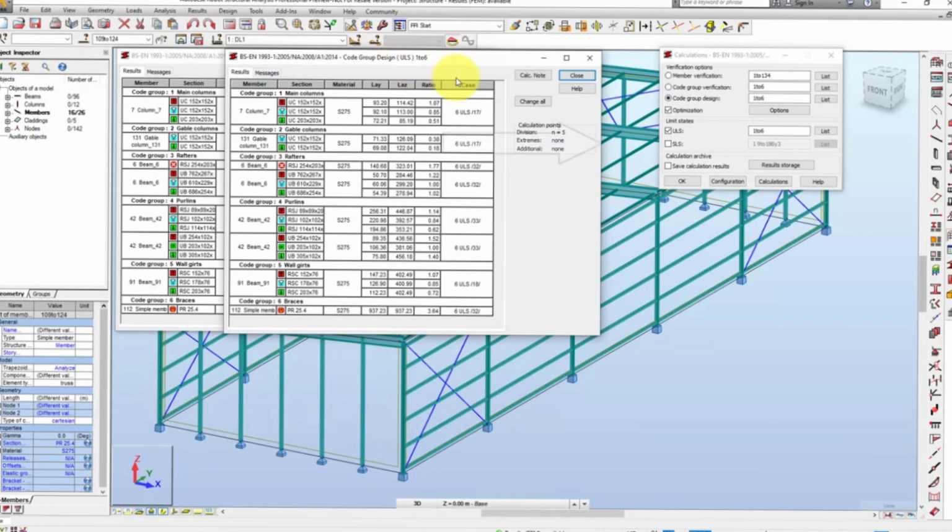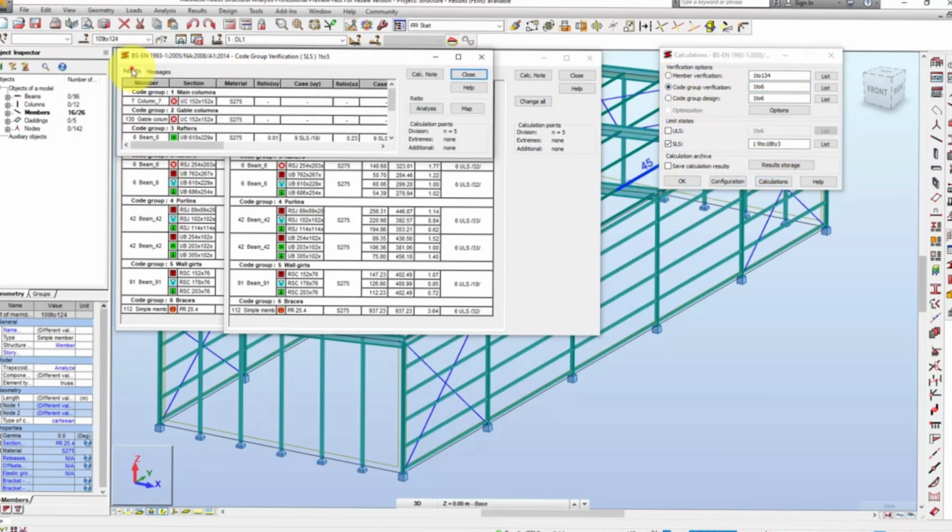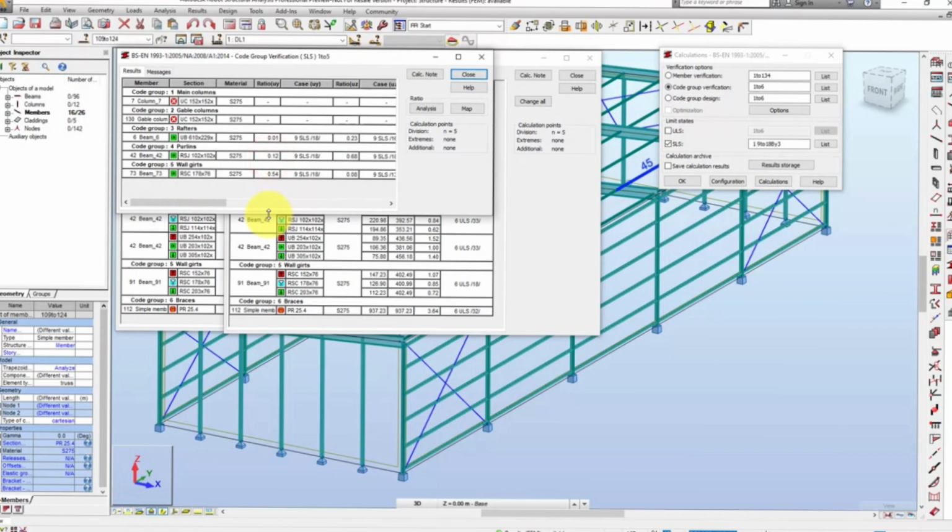Next, verify the SLS limit state. Select SLS from the Calculations dialog, and then select Code Group Verification. Select Calculations. The Code Group Verification dialog displays. Inspect the results, then close the dialog.